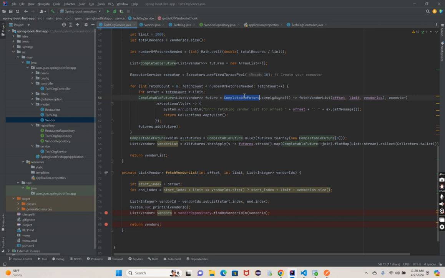And then you can use the supply async method to do operations within the supply async method. You can do your own operations, any operations you can do in chunk. Here in this case, I'm doing the database operation. Okay, in the supply async, I pass offset, limit and vendor IDs. Vendor ID is nothing but the vendor IDs that are coming from the previous method. Limit is nothing but 1000. Offset is the one which we calculated here, it's a 0.